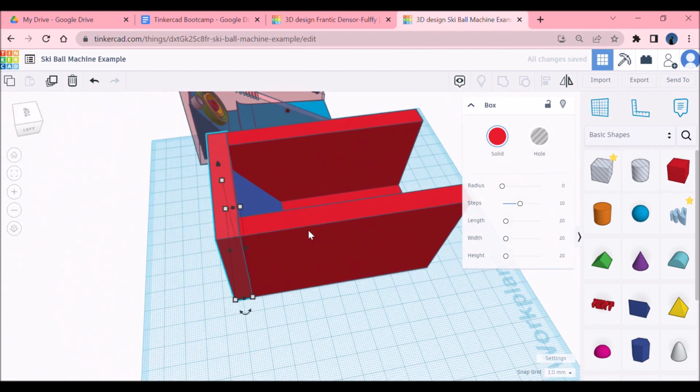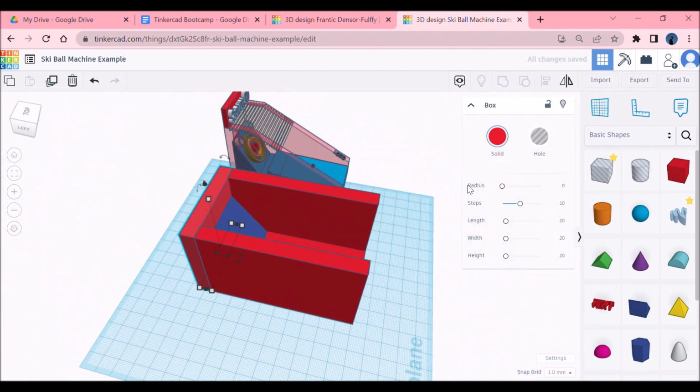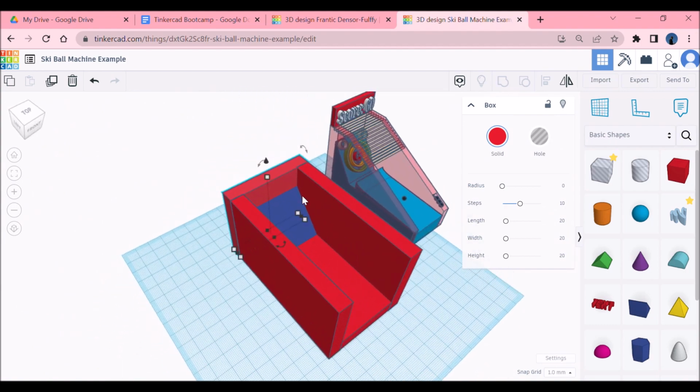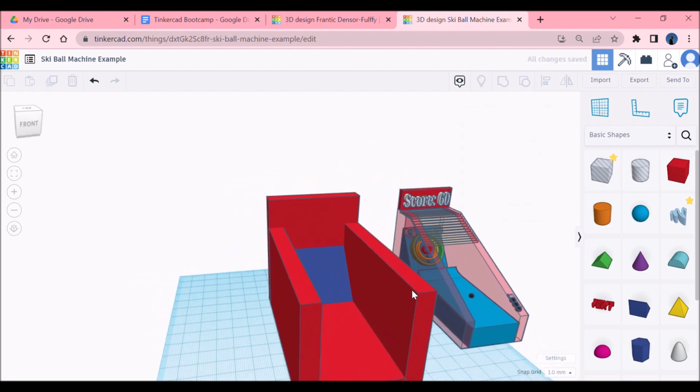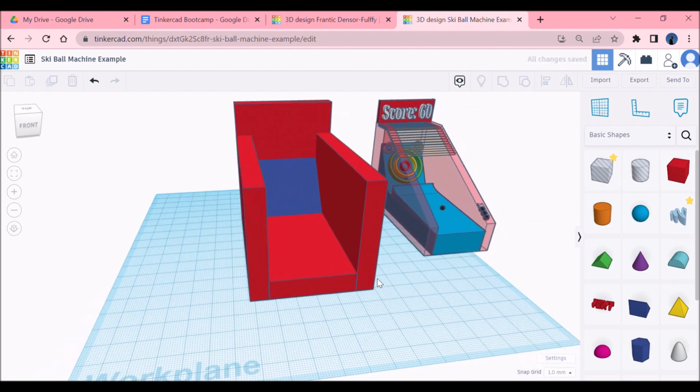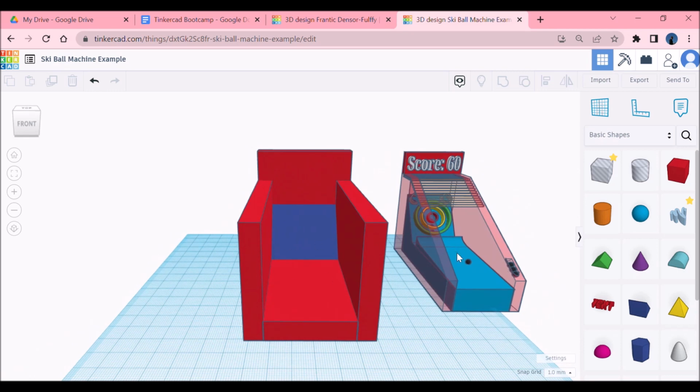Now I want my scoreboard to protrude or stick up some, like this guy right here. So I'm going to click here and drag up. Now that's all we got for today. We will start making this look more like a skee-ball machine and less like a bunch of blocks tomorrow.